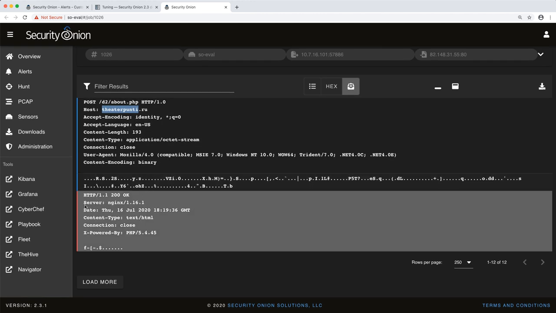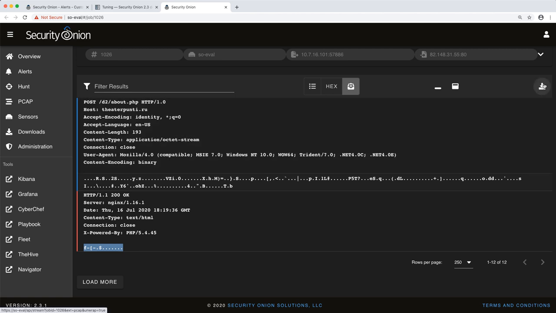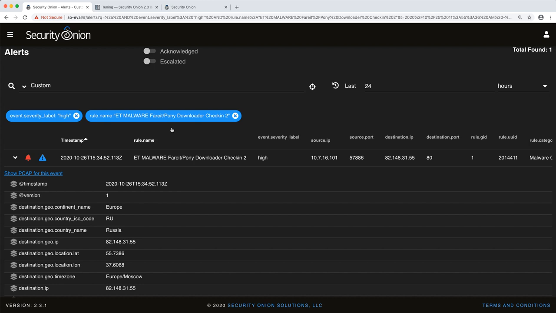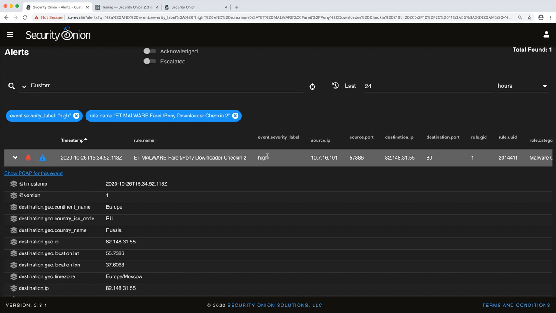And the response in red here is HTTP 200 okay, and we have some binary data that came back. Because it's binary data, there's not really a lot that we can draw from it. We could download the packet capture right here and see if there's anything that we could glean from it. But I think at this point, it would be useful to come back to our alerts and see if there are any other alerts from our endpoint.